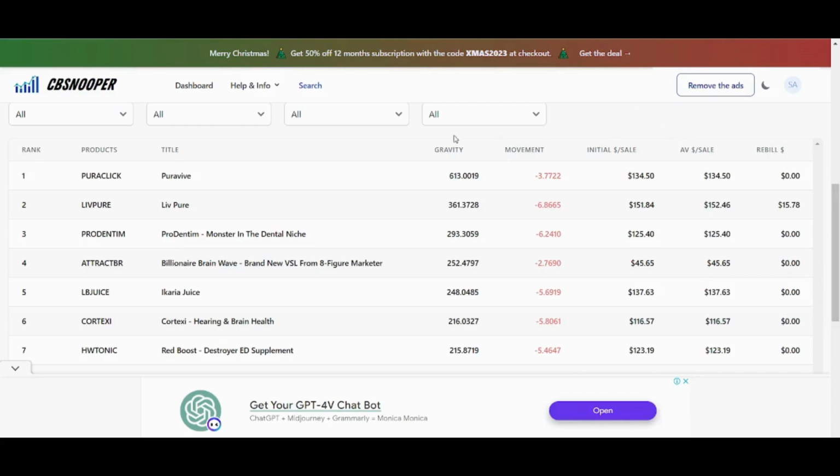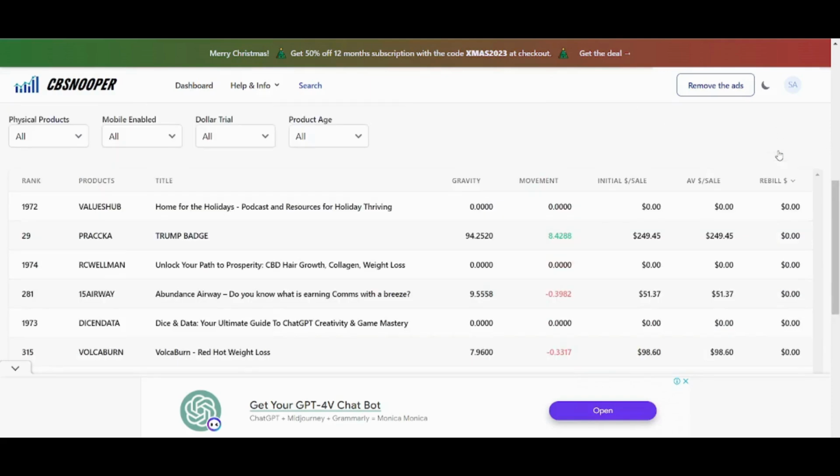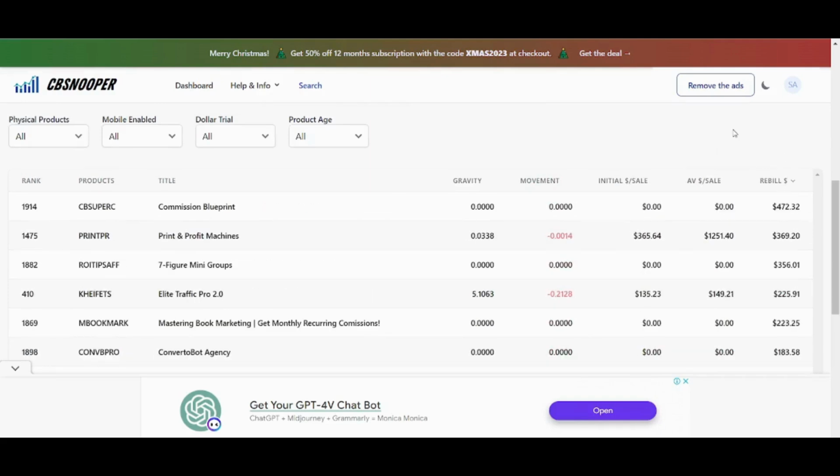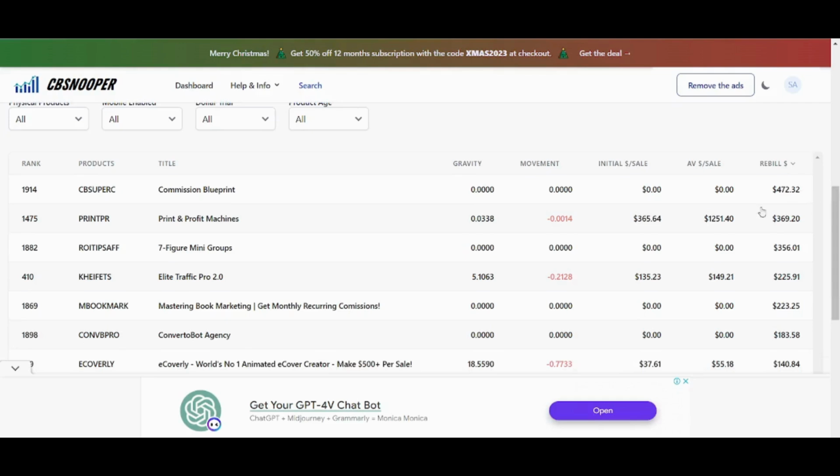All you need to do is to go to Repel, arrange it descendingly. Repel means the share or the cut that you will get per sale of this product, and you will choose from these products descendingly. However, you will have to just take a look at the gravity, which means how popular or famous this product is, and you will need to choose something from 25 to 100.